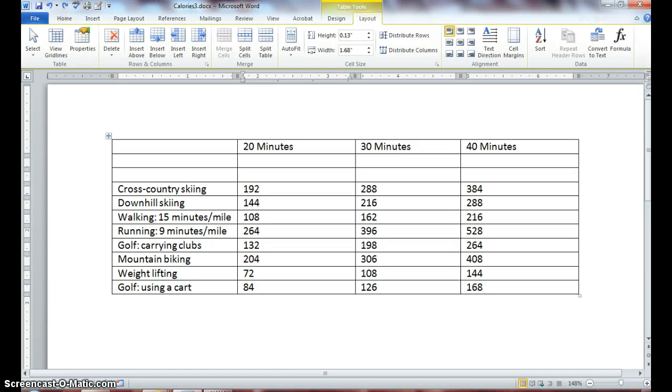Now we're ready to move into step 15.3. 15.3 is all about deleting rows and columns. In step 15.2, you learned how to insert rows and columns, and now we need to know how to delete rows and columns. So the first thing we're going to do is click in cell 204 right here and press delete three times.